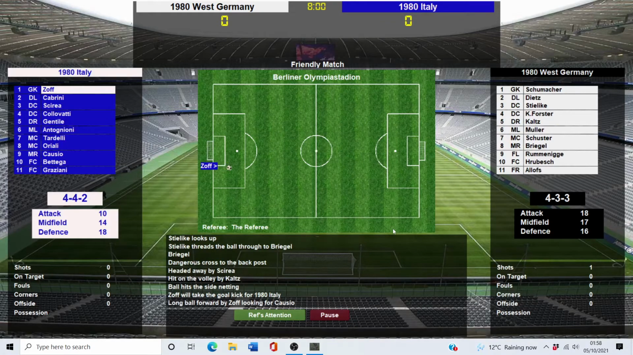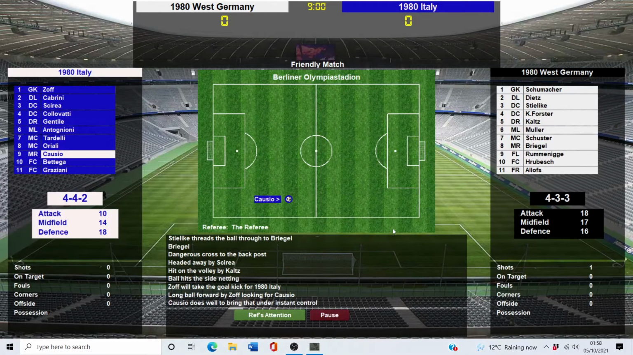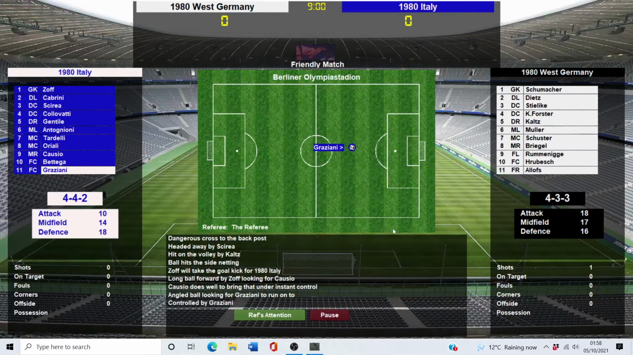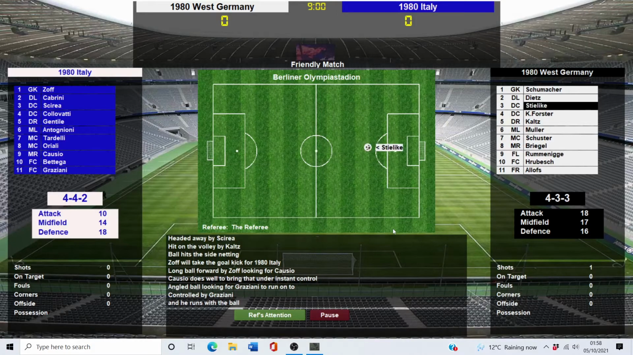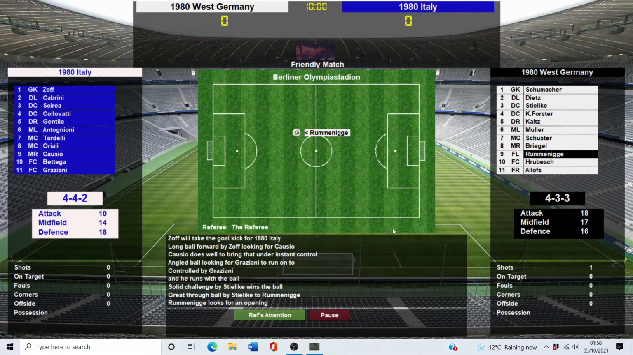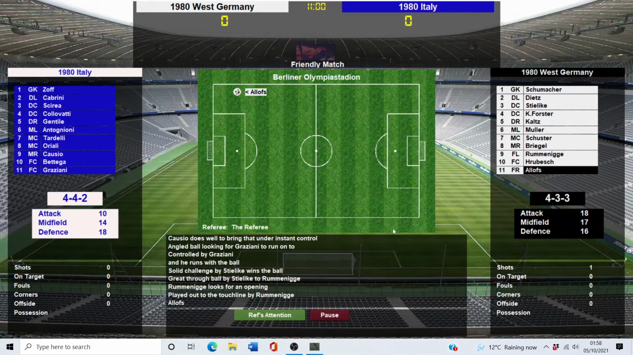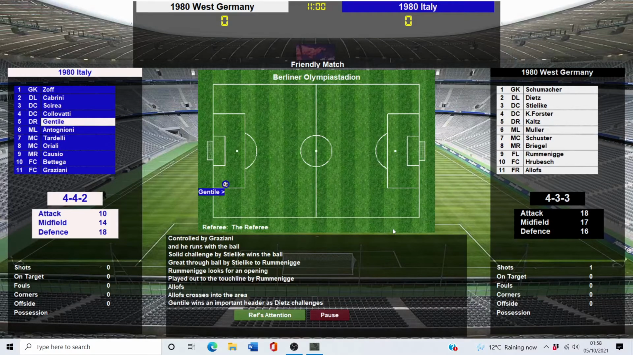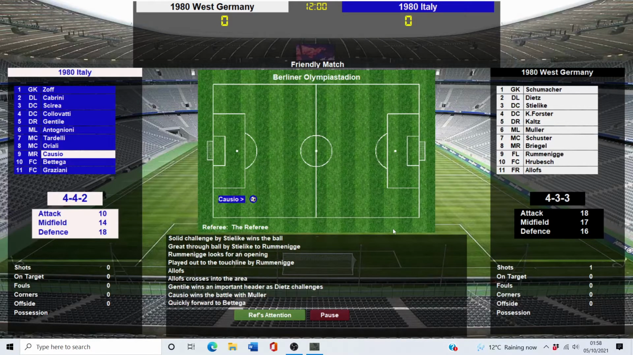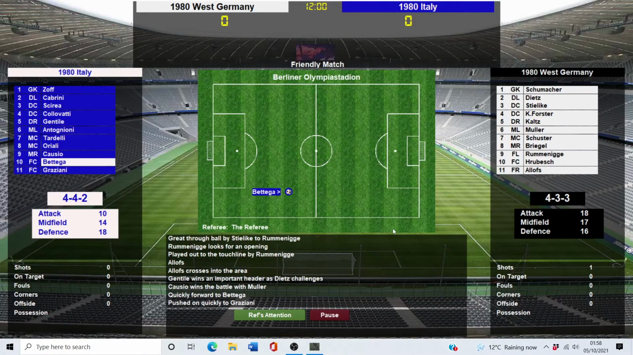And Zoff's off. Causio, coming deep. Plays up. There's Graziani getting away from his man. There's Graziani, Stielike. Good solid challenge in for Germany. West Germany, they're roaming. Looking up early in the half. Plays out to the right to his strike partner, Allofs. Allofs is going to play deep into the area. Away by Gentile. Dietz was challenging there. Dietz is out of position at the moment. There's Causio to Bettega. Quickly pushed on to Graziani.